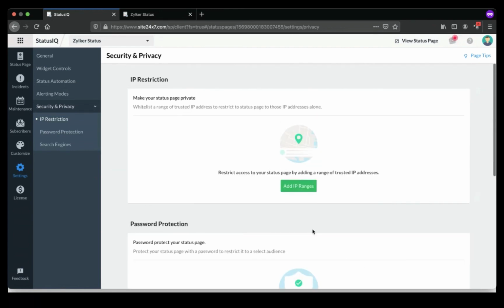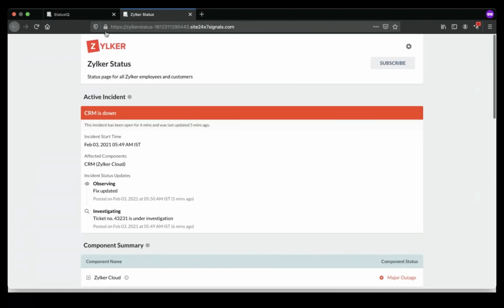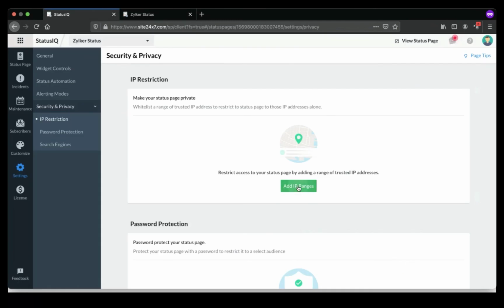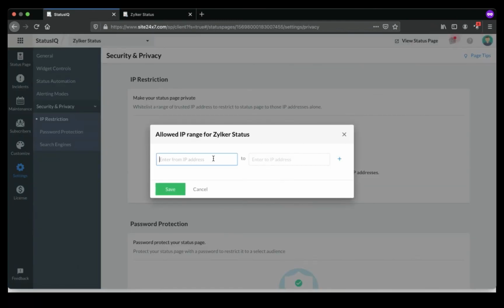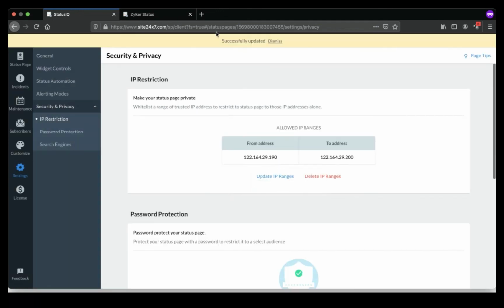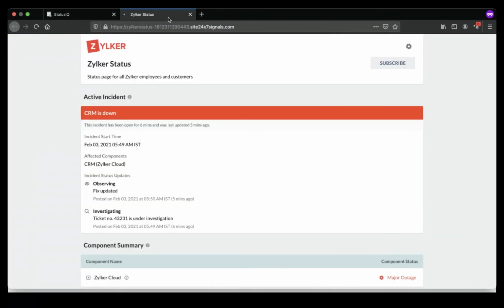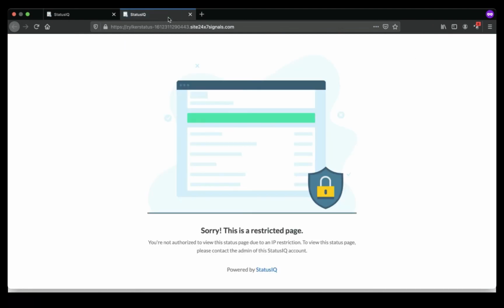So let's try an example. We'll try to block my computer from accessing this status page. So go to add IP ranges and give any IP range that doesn't have my computer there. So just give this, click save. Now go to Zilka status, and you can see that now it's showing as a restricted page for me. I'm not able to access it.